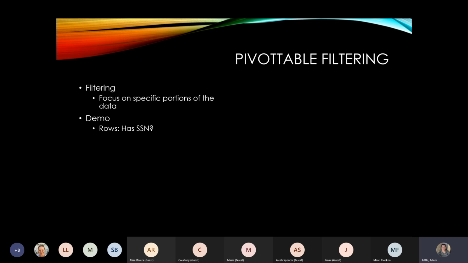So go ahead and clear your pivot tables. Again, go to Analyze, go to the Action section, go to Clear, and hit Clear All. So we're going to start with a brand new field. We want in our row the has SSN. If you can find the has SSN, it's just below the email address. We want to put that in the row.